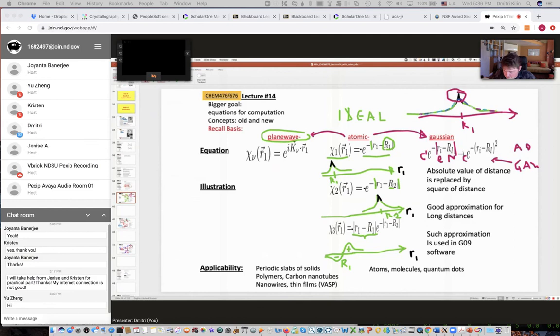And Kristen is very much aware of this basis because of the PChem class, and Janice will hopefully be exposed to this idea very soon in a couple of months. So part of the PChem class will be on plane waves.